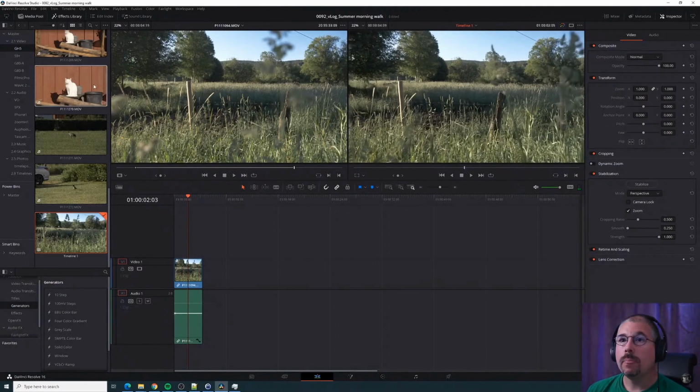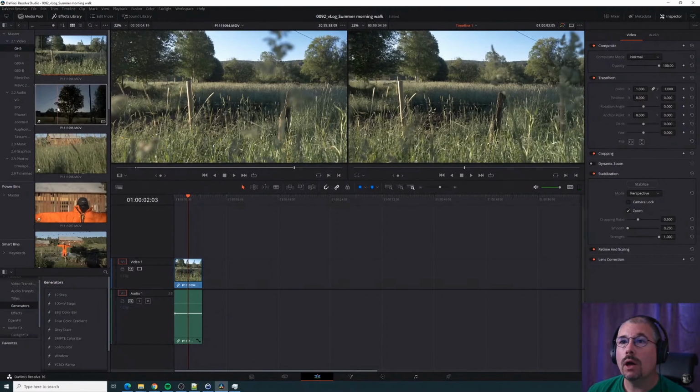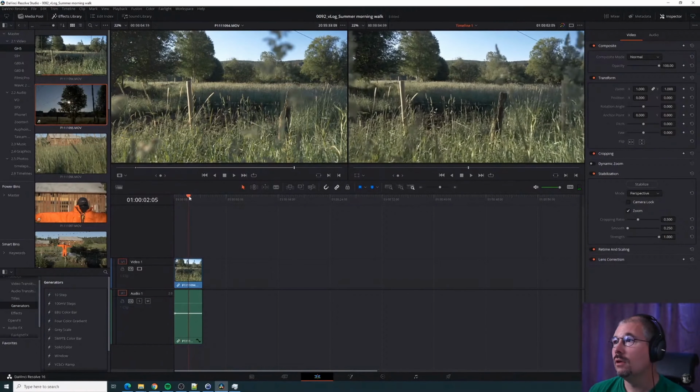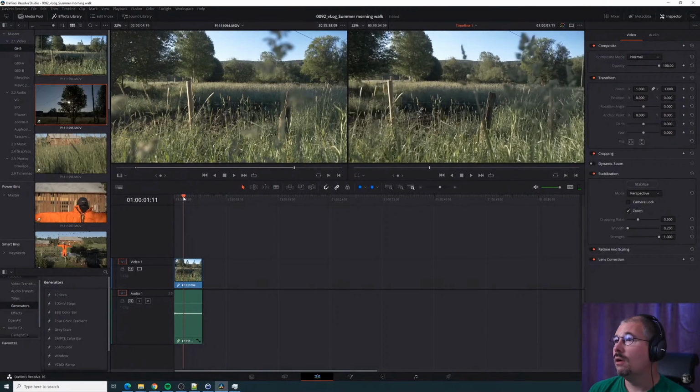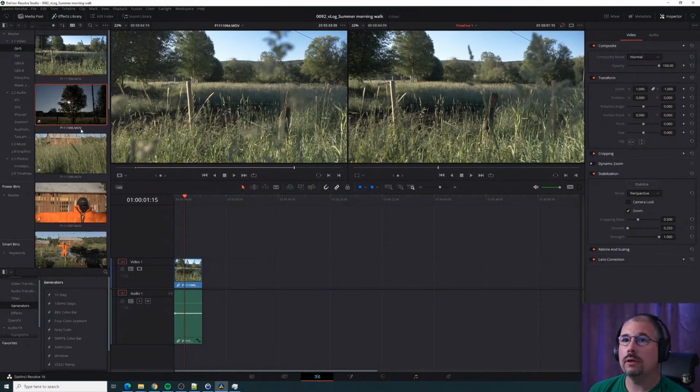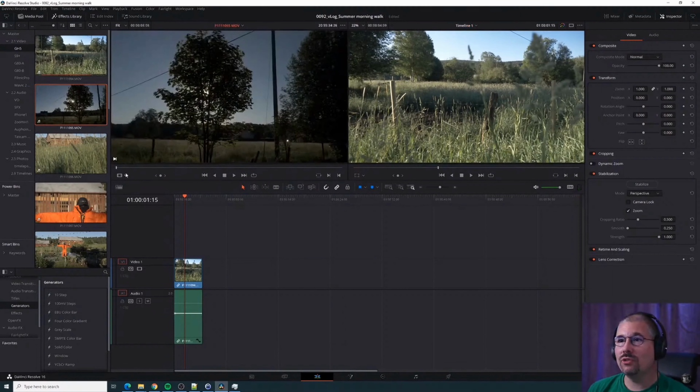Let's get back to it. Just put in one clip. Let's continue. This is actually just outside my house. It's the pasture there, and this is also just outside my house.